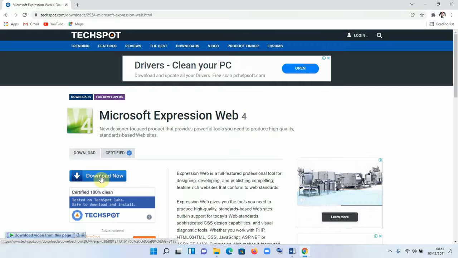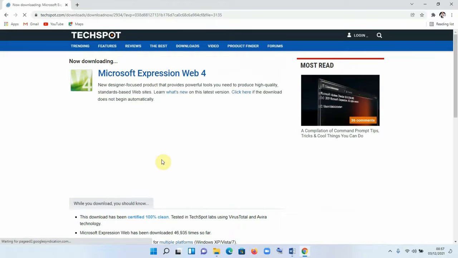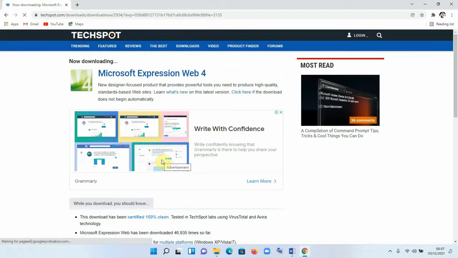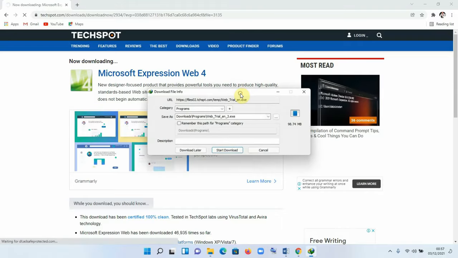So I'll click on download now, and having clicked on that option, they are taking me to another page that says click here if the download does not begin automatically. So for me to obtain it, I'll have to click here. So having clicked there, they will give me an option to start the download. So I'm not going to start the download because I already downloaded the software.